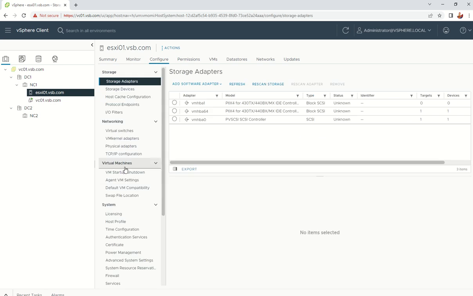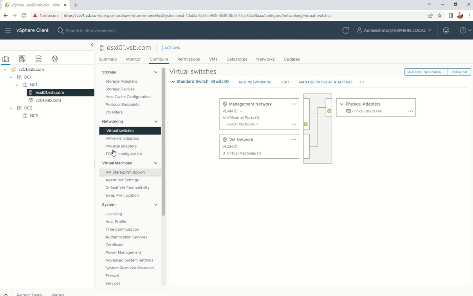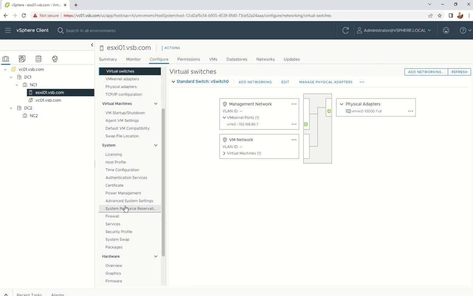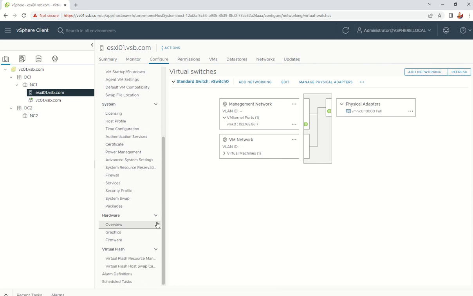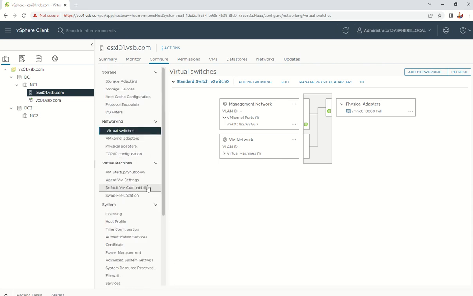In the configuration part, most of the work will happen here, like storage related settings, configuring virtual switches, adding physical adapters, everything. So we'll take a specific class for this. Startup VMs, licensing, tons of things are there. If I start telling about all of this, then it will go on for an hour, and we'll be off track from what we need to do.